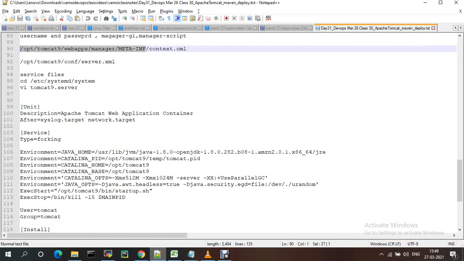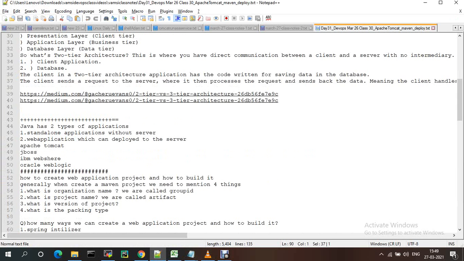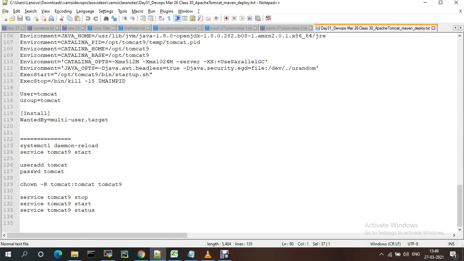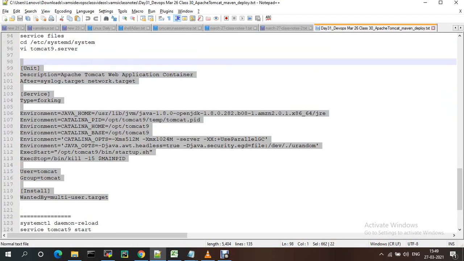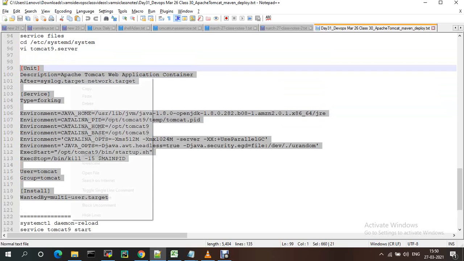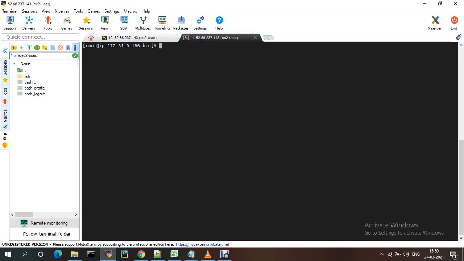For that there is a script. You just need to provide the details and add this one. I'm just copying this one. All the service files are available under /etc/systemd/system.